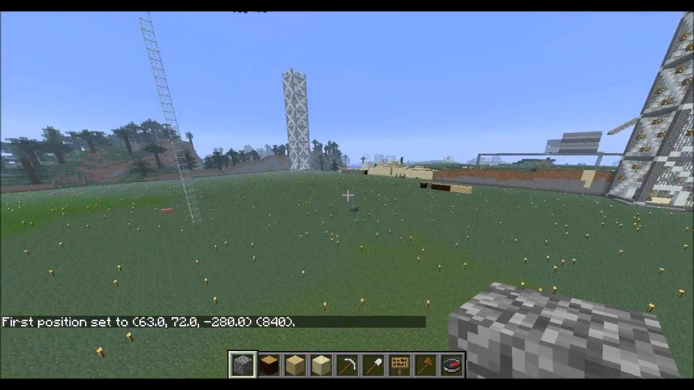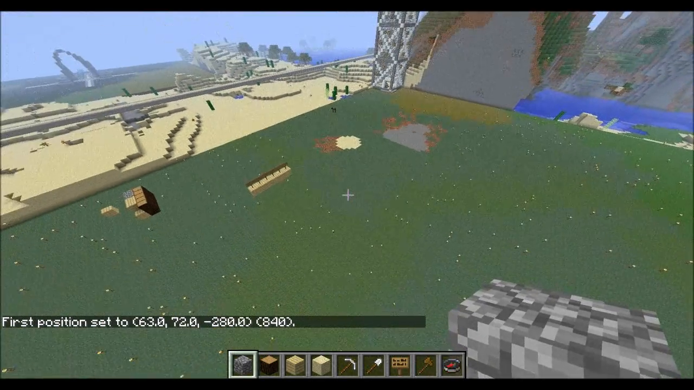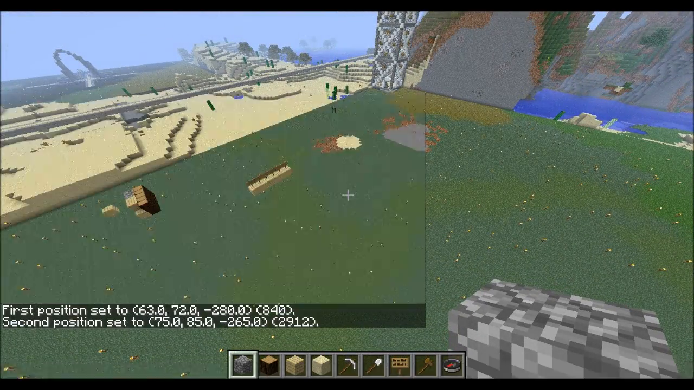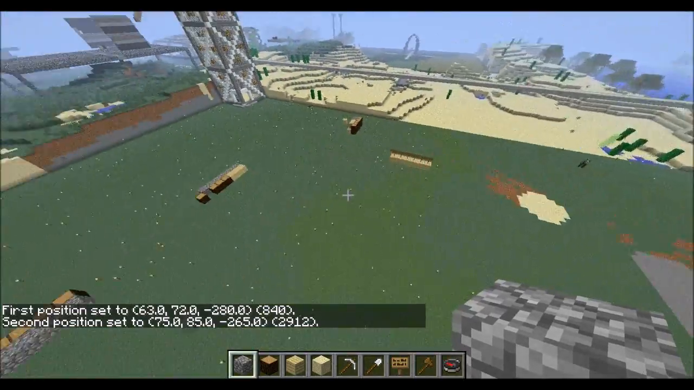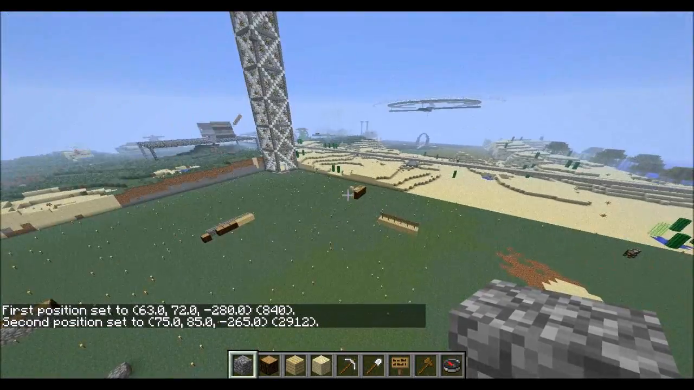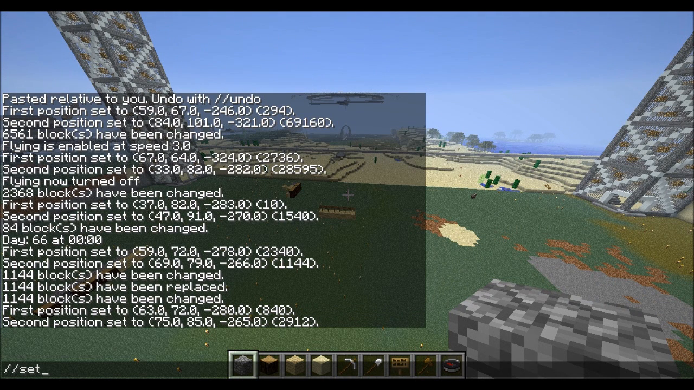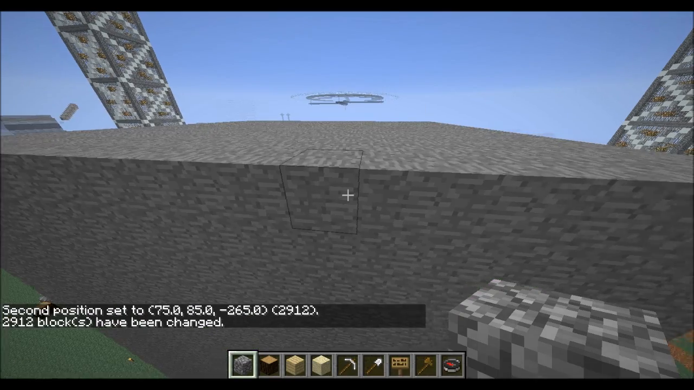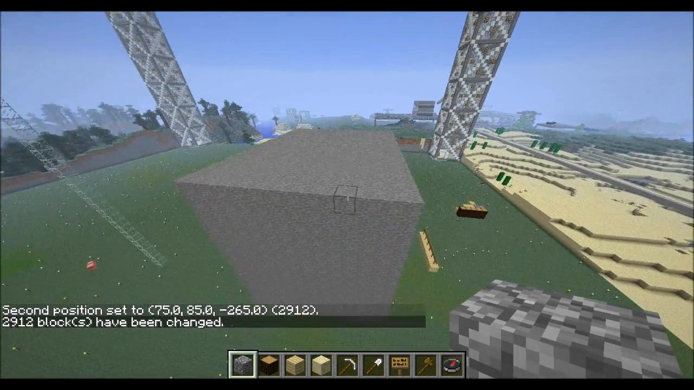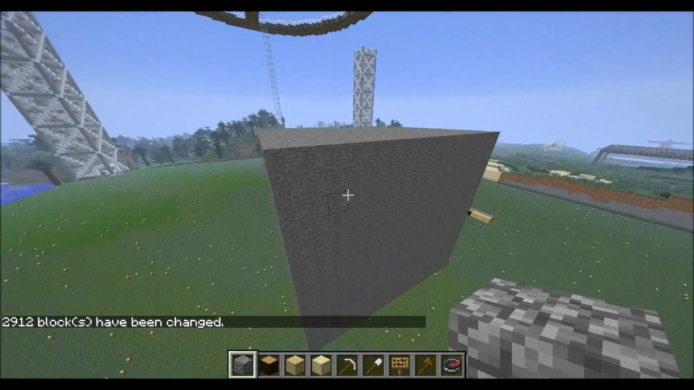All you need to do is //pos1 and //pos2, and then imagine those as the corners of a cube. You've just selected a cube region. Now what can you do in a region? I'm glad you asked. You can set that to a certain material by doing //set and then the material type. So now we just have a cube of stone within the region that we just specified.